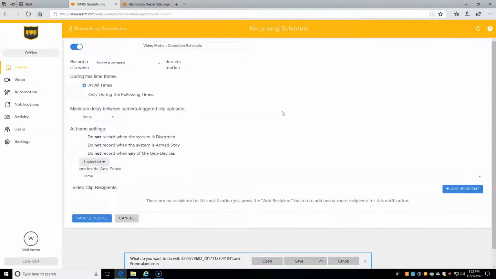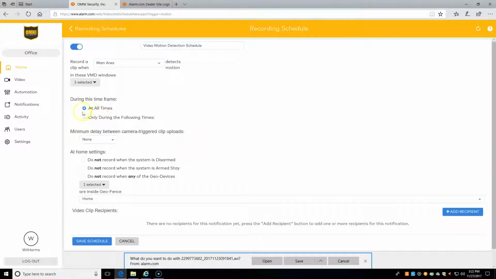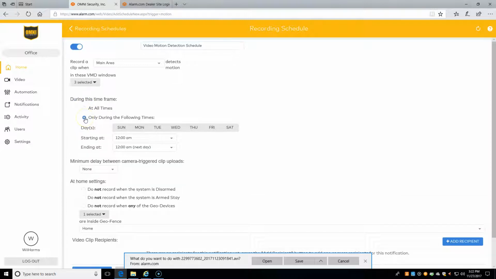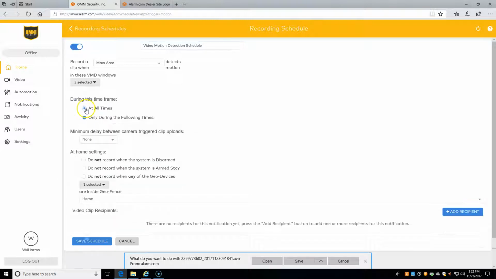Simply click here. And then we pick our camera, and then we can pick our time frames. So if we wanted to do it at a specific time or at all times, and we can here edit our home settings. Our home settings are used to save our clips. So if we're at home, we don't want to record, we just simply click on here and on here, or we can even do it by GeoDevice, which would be our phones. And here, and when we are done, we just click on Save Schedule.